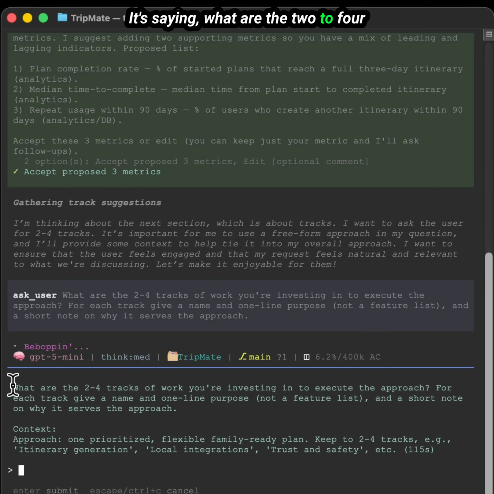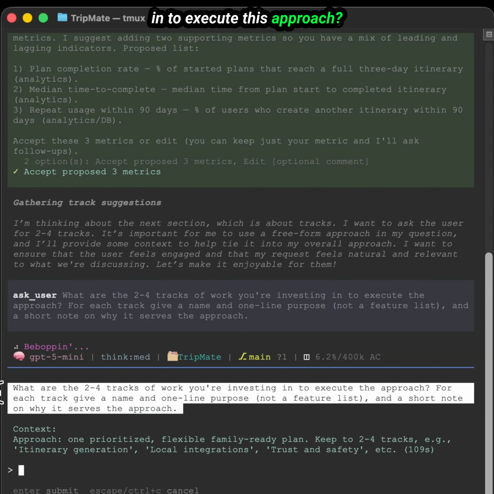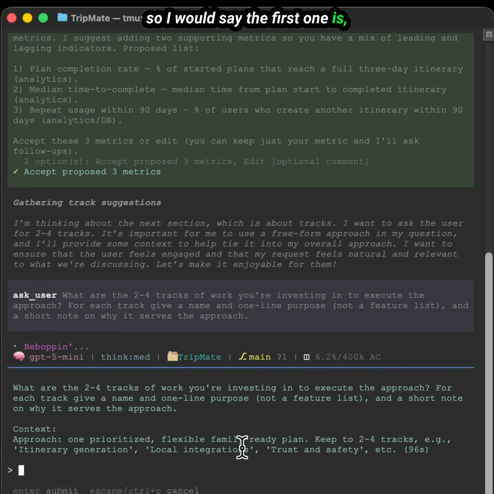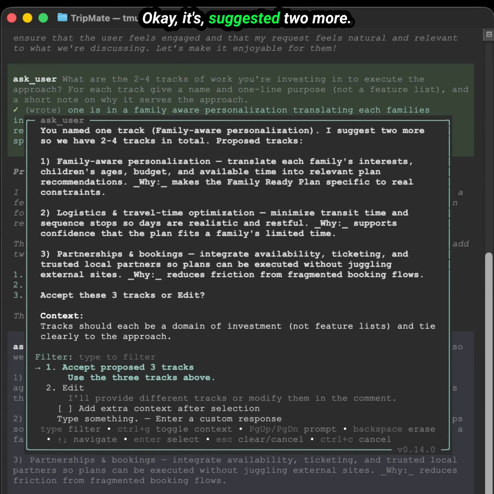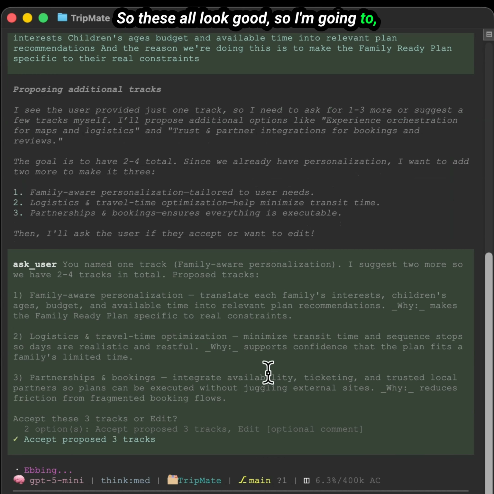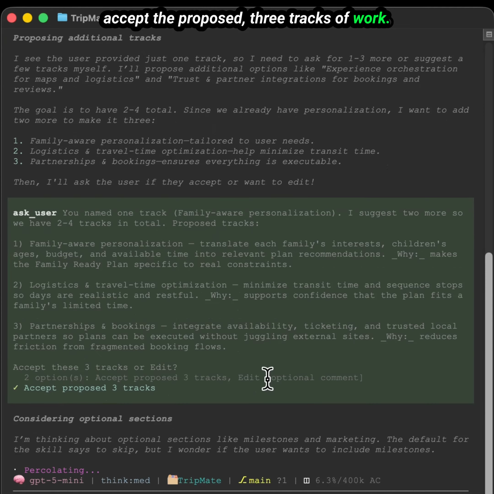It's saying, what are the 2 to 4 tracks of work you are investing in to execute this approach. So I would say the first one is personalization, and the reason we are doing this is to make the family-ready plan specific to their real constraints. Okay, it suggested 2 more. So it suggested logistics and travel time optimization to minimize transit time, so that's good. Third is partnerships and bookings: integrate availability, ticketing, and trusted local partners so plans can be executed without juggling external sites. Great, so these all look good. So I'm going to accept the proposed 3 tracks of work.